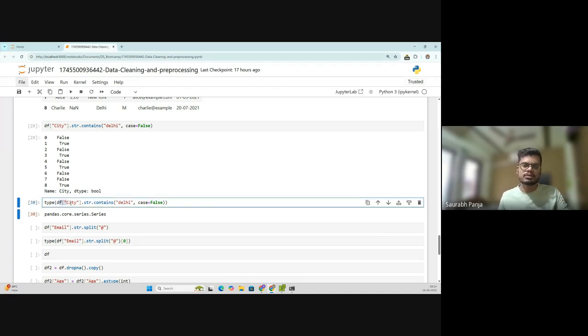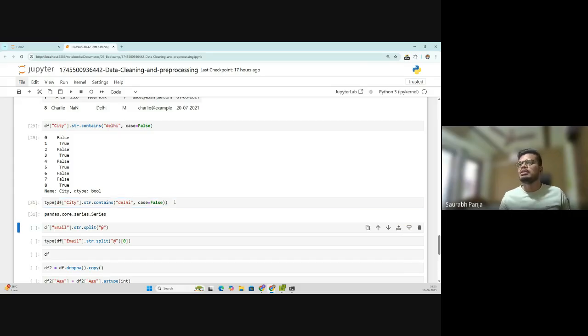As we went through in the previous lecture, a series is a 1D array, whereas a data frame is a 2D array, and a data frame is a collection of series. That is how all the data is saved, be it CSV or any other database. It's saved in a 2D format. Now, as you can see, this is a pandas series, and hence the type of it is pandas.core.series.Series.